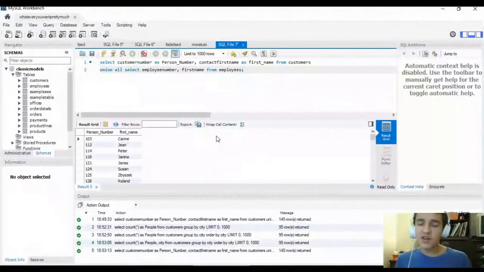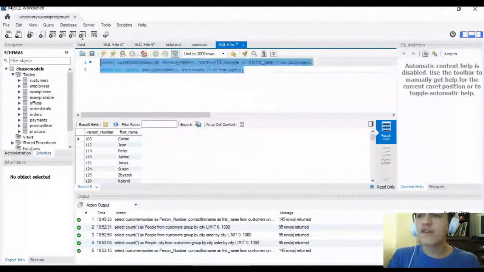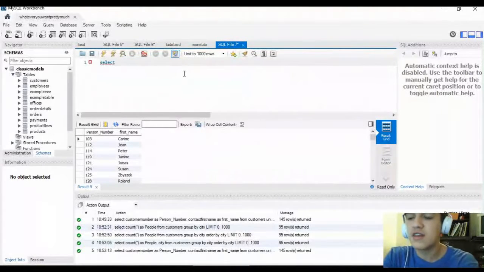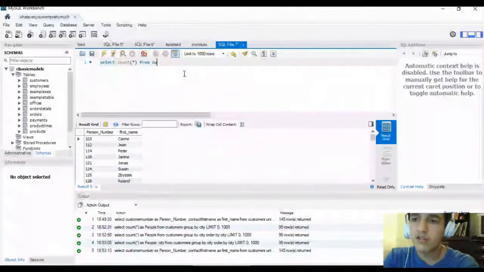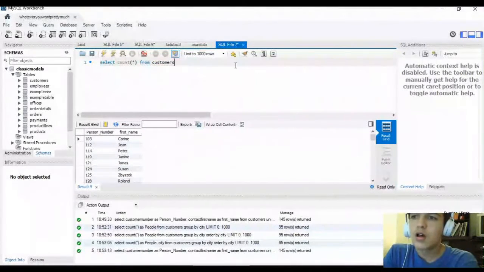Okay, so the next thing I'll be showing you is the group by statement. Basically what it does is take the entries from the table and put them into certain groups based on certain criteria. So for the sake of example, let's say we want to select the amount of rows, which will also be equivalent to the amount of people from the customers table. And since this is equivalent to the amount of people, we could just put as people.